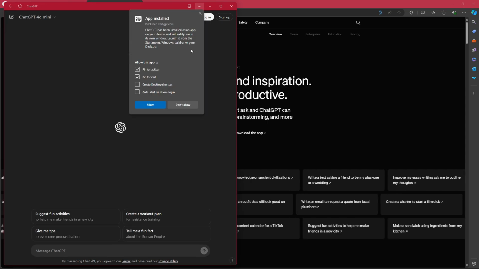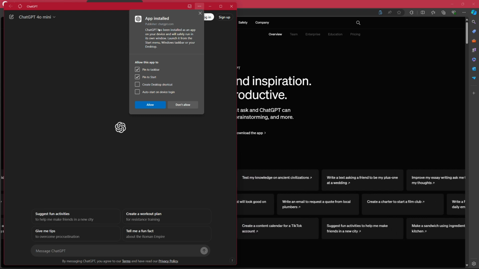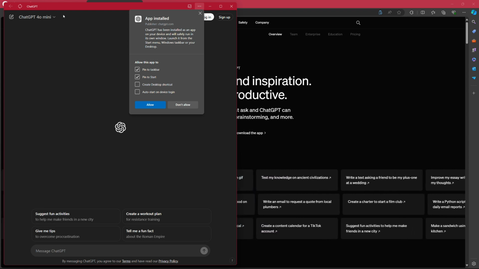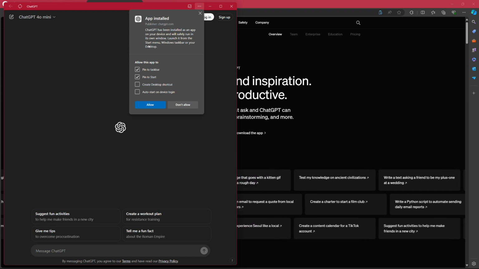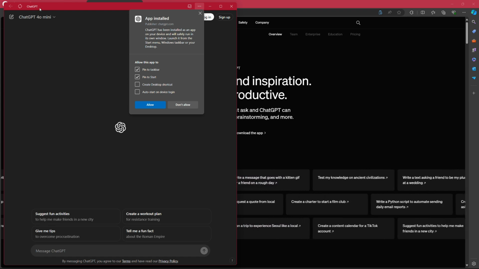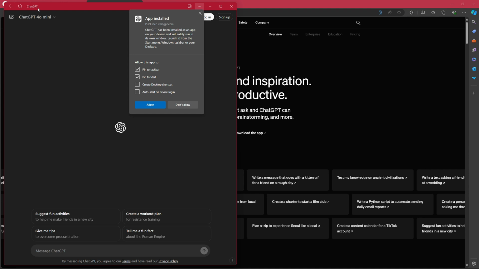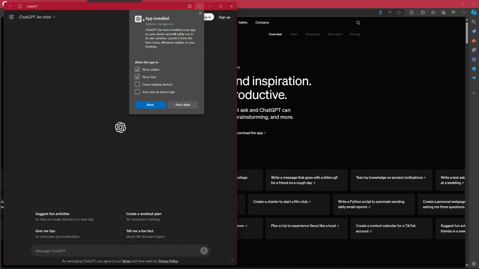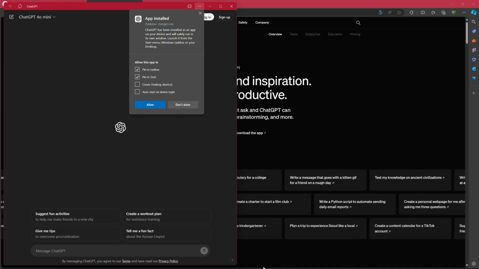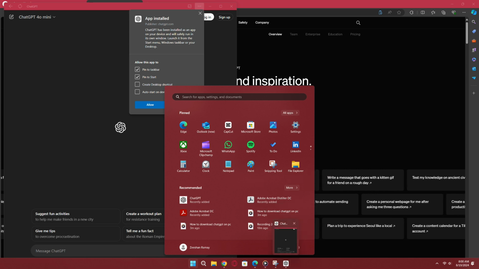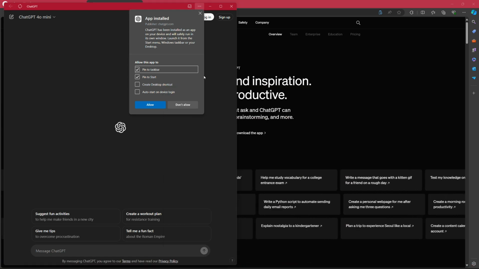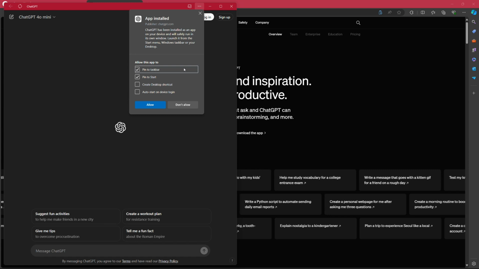After you click Install, ChatGPT will open in its own window, separate from your browser. You'll notice that in the top left corner of this new window, the app is named ChatGPT. You'll also see the ChatGPT icon added to your taskbar at the bottom of your screen, indicating that it's installed as an app. Now, you have a few options for how you want to access ChatGPT in the future.